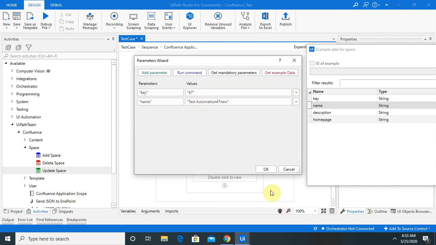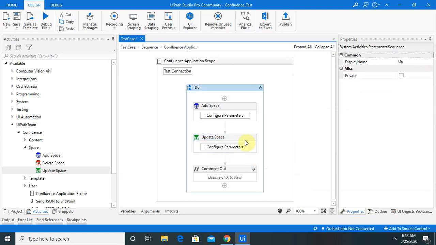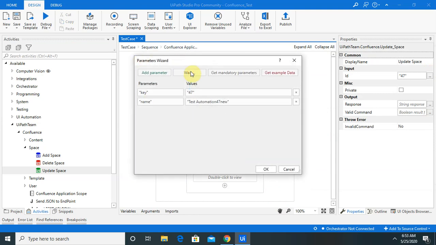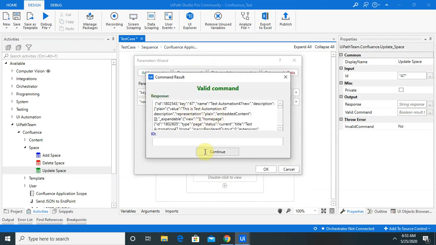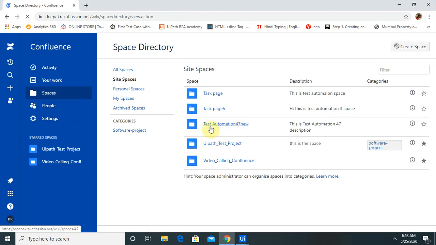It is showing invalid. Oh sorry, we have to mention the ID here as well. So 47 is my ID. Now you can see warnings are resolved. Let's run again. Now you can see data is updated. Let's check again. Let me open the complete view all spaces. Now you can see Test Automation 47 is renamed to Test Automation 47 new.